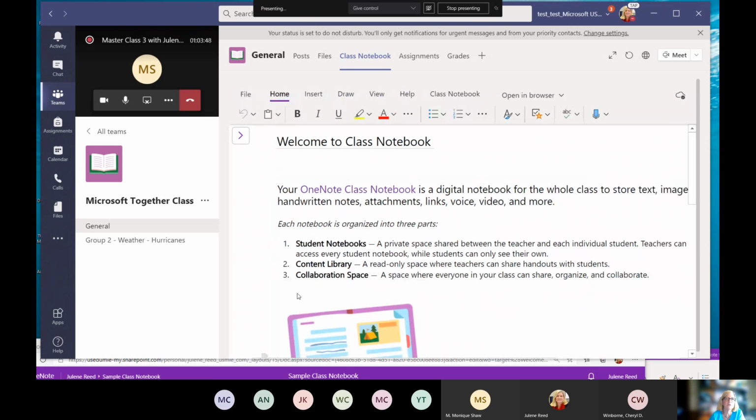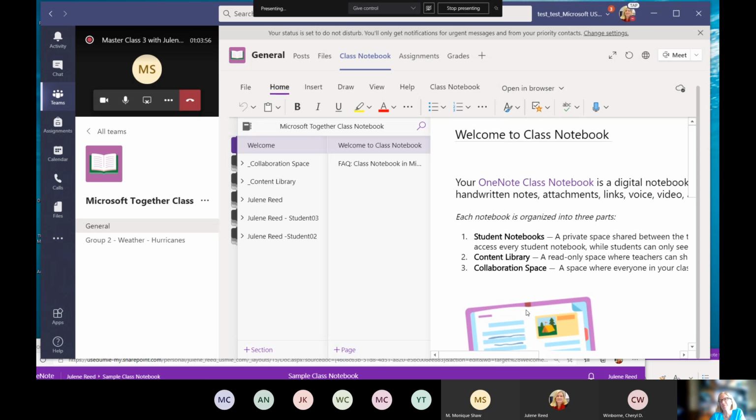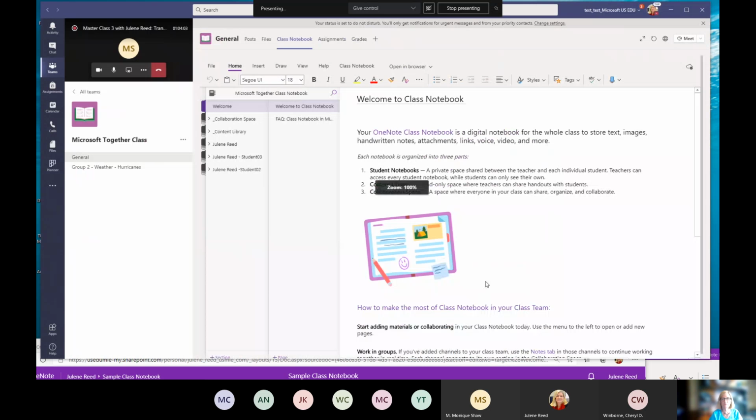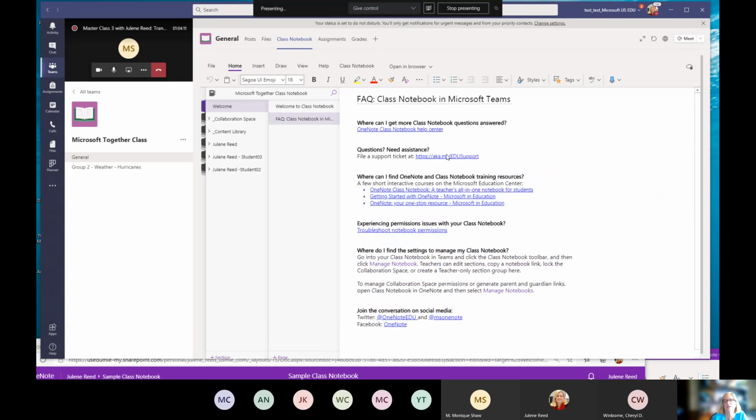Here's my class notebook. When I click this little icon here, it expands. This is just blank, generic text to help you understand what's here. So you can read through it. You can delete that page or just delete the text.